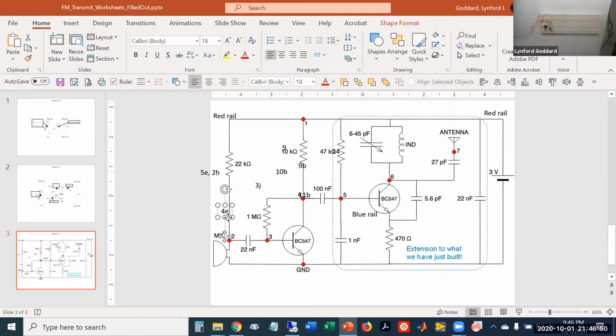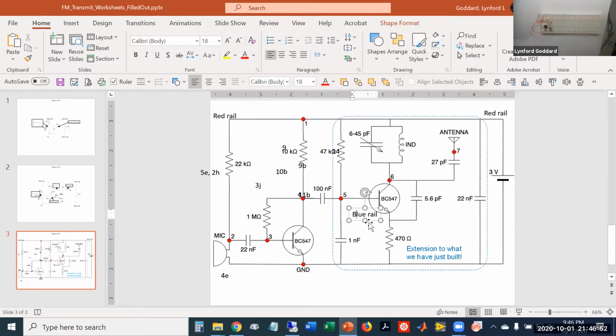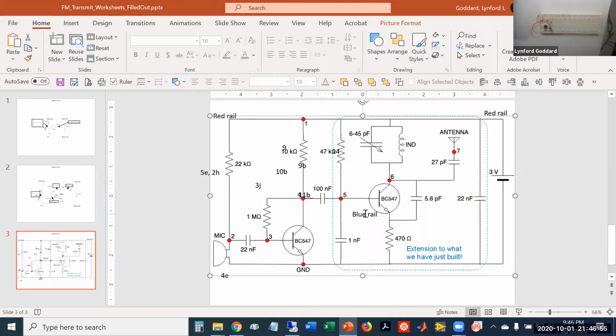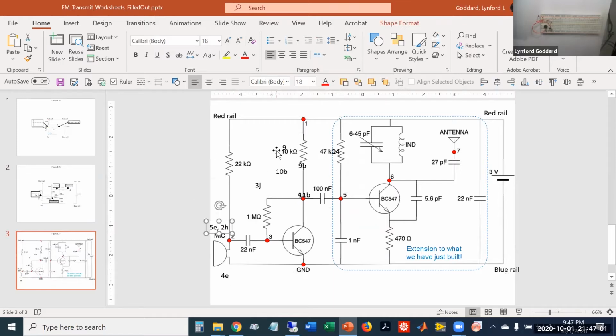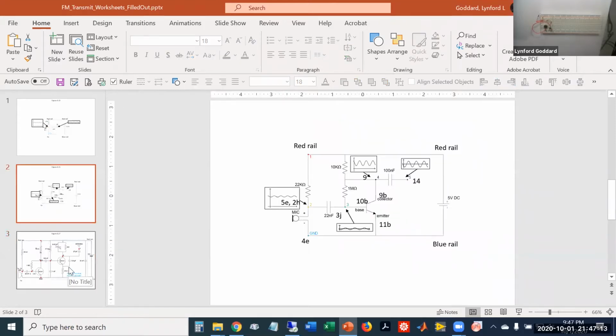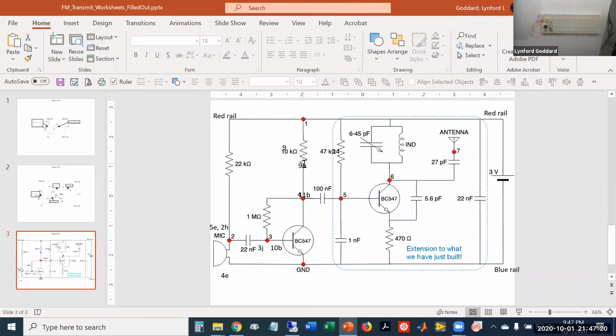Okay, so 4E goes to here. The blue rail we've connected there. 5E and 2H was where the microphone is. 3J was here. 10B is here. So let me just confirm. 3J was after the capacitor, the 22 nanofarad one, and 10B is before the base of the transistor. 9B is here.